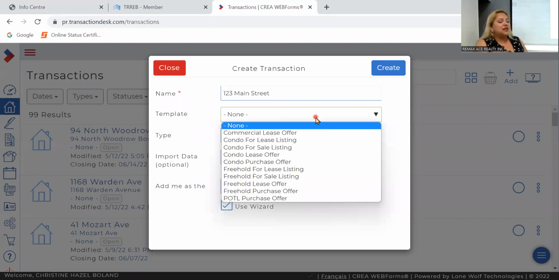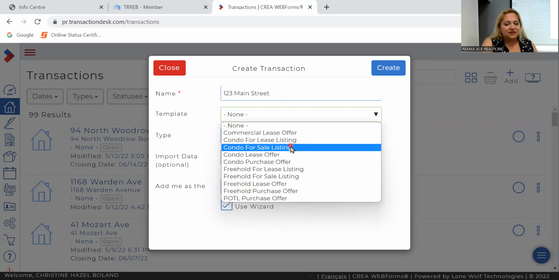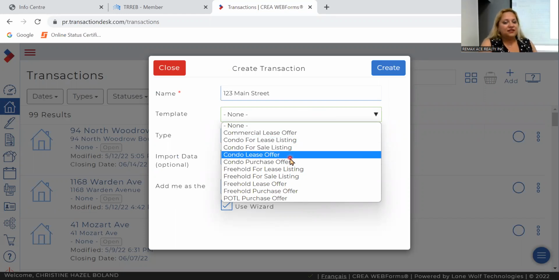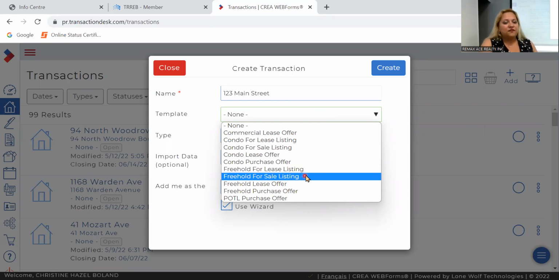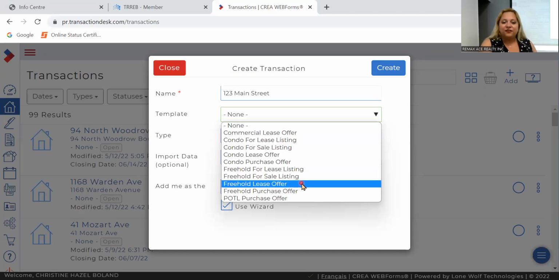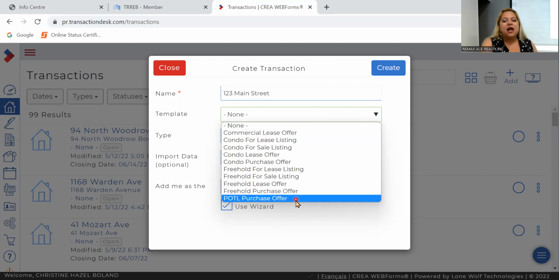If you've created your own templates, it'll look a little bit different, but right now this is what the whole office has access to in Remax Ace. So if you're preparing a commercial lease, a condo for lease listing, condo for sale listing, condo lease offer, condo purchase offer, freehold lease listing, freehold sale listing, freehold lease offer, freehold purchase offer, and a parcel of tied land offer. I just put in the most basic common things that we do on a regular basis.